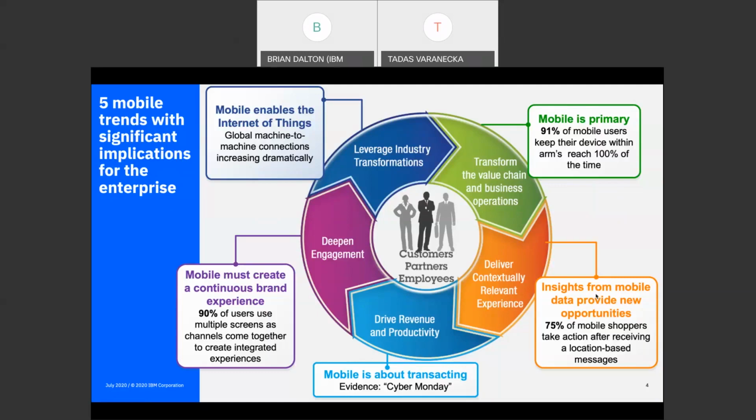Having access to that location and those location-based services, companies and enterprises can exploit that to offer and deliver a contextually relevant experience for their customers. Mobile devices are also all about transacting, evidence of this being Cyber Monday.